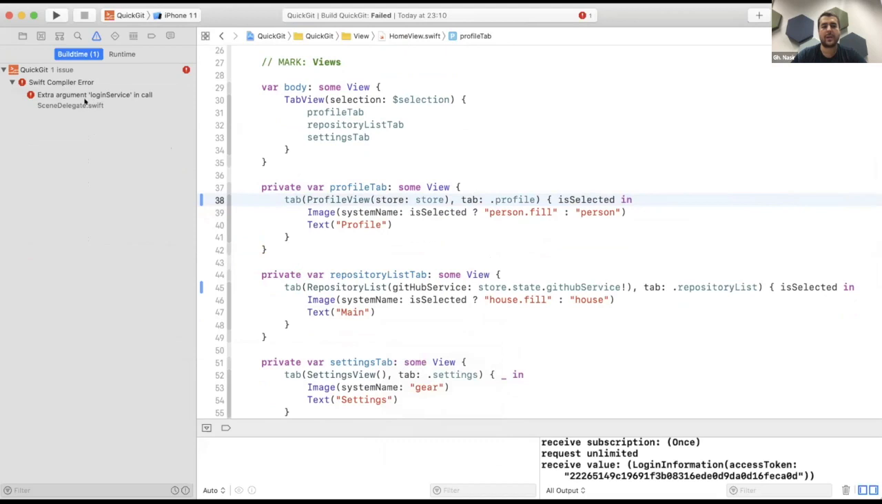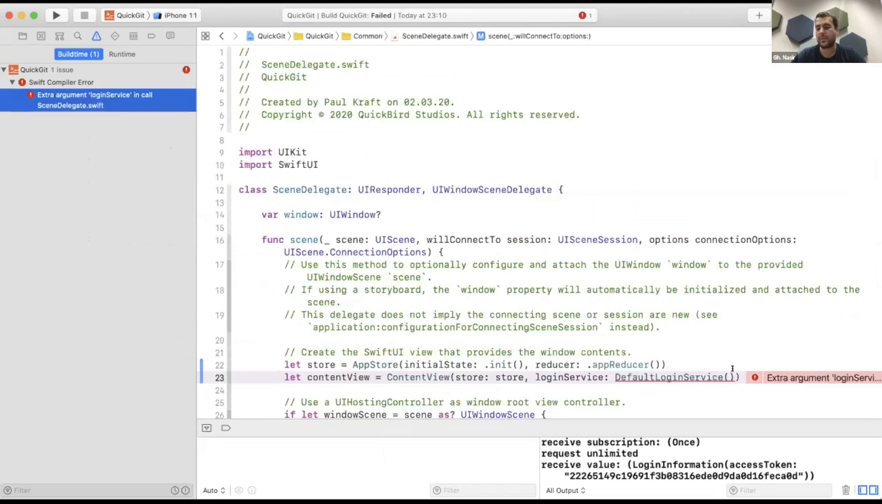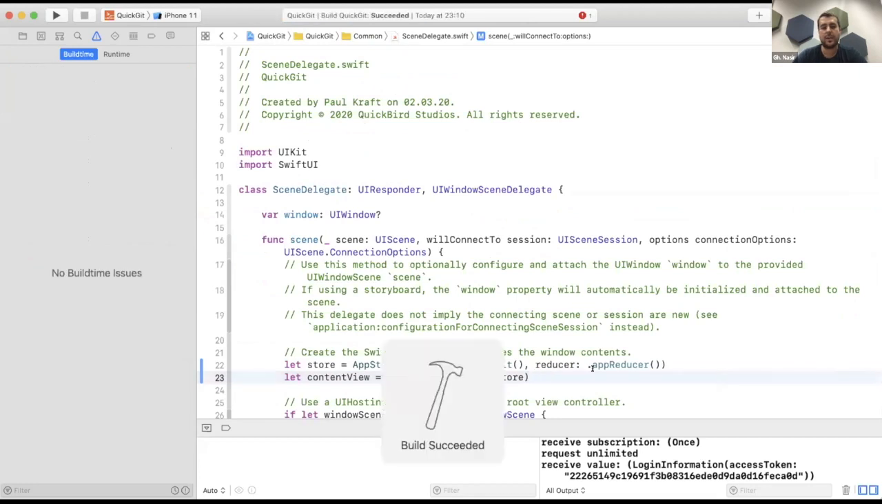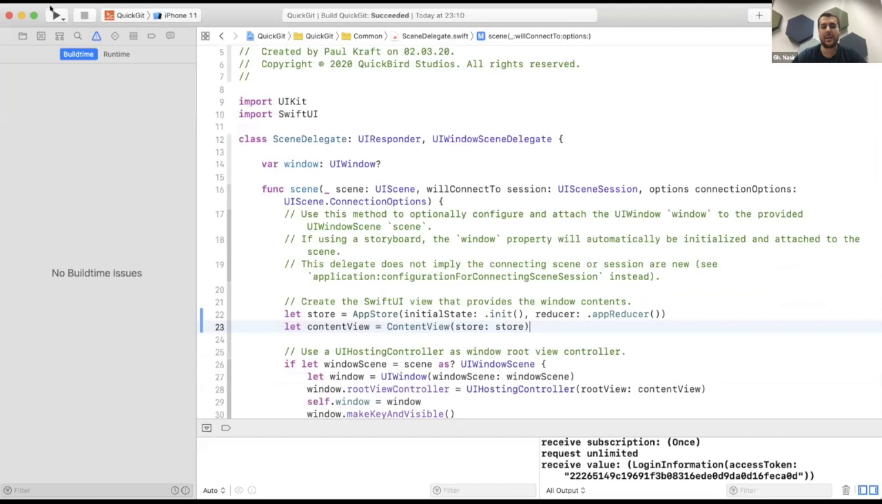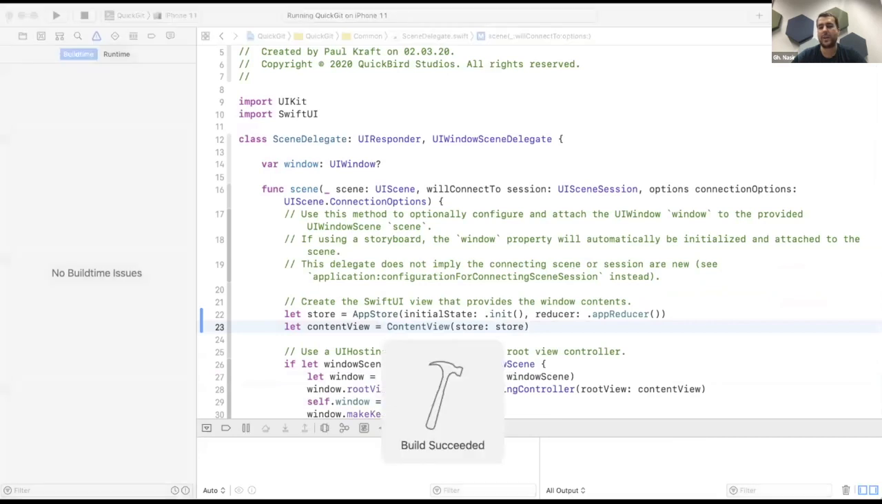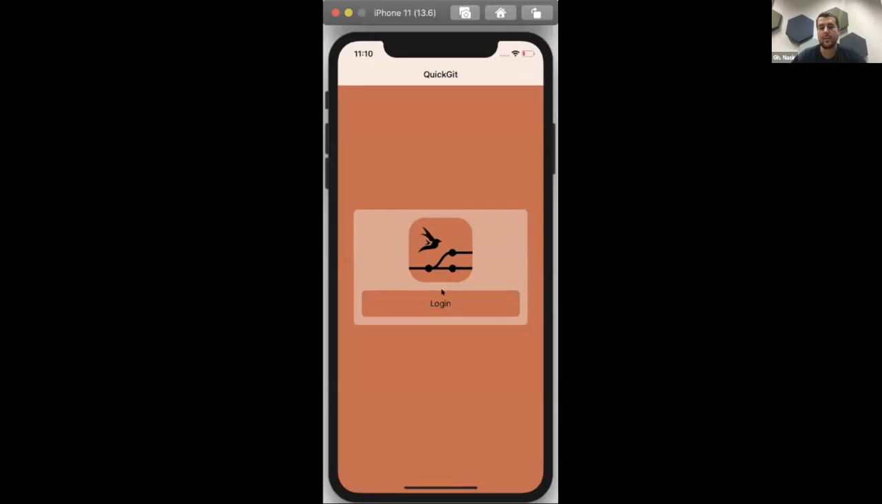And now, as we can see in the scene delegate, we need to remove that login service because we've already used it in the reducer. And now it builds fine. So let's run the application once and check out whether we have any issues. Let me just share a different part of the screen to show you the simulator.